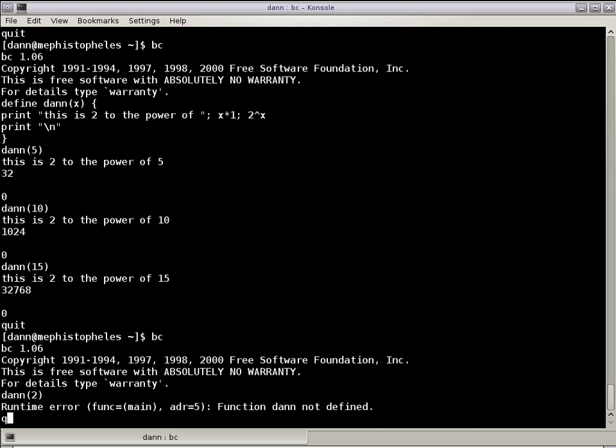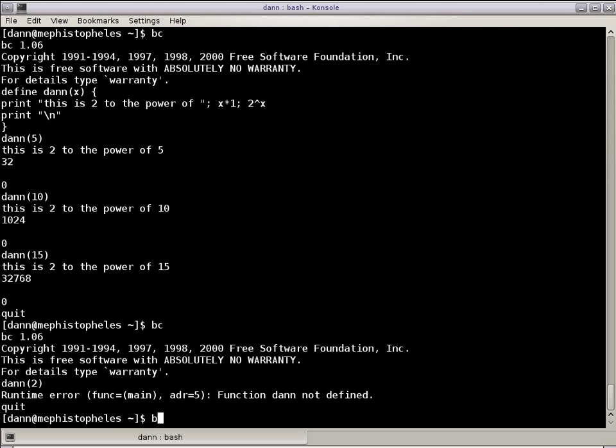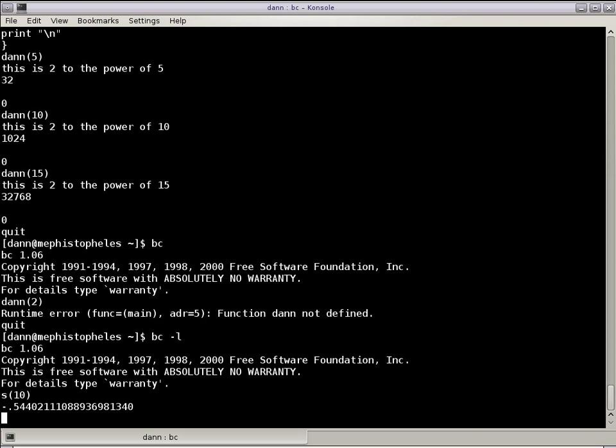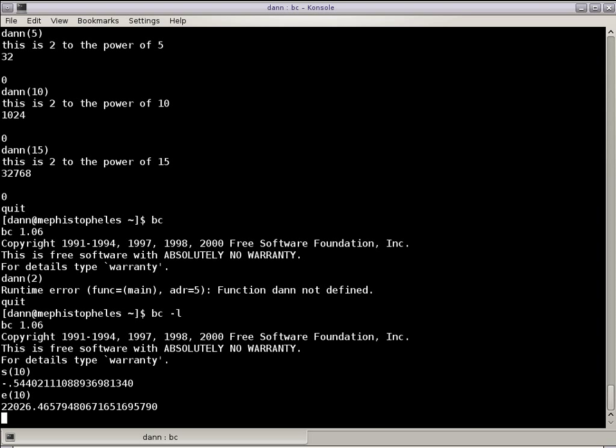There's a whole lot of different things we can do. I talked about loading in the math library. So if I want to get a sine of a value now, I can do sine of 10. It gives me negative 0.5440, and you can see it right there yourself. So I got sine, cosine, exponential function, e of 10 gives me that. So all that information, exponential and Bessel, there's some links as to what that actually means in the show notes. So there's some other functions that the math library gives you, aside from just setting the scale to 20. So there you go. That is bc in a nutshell.